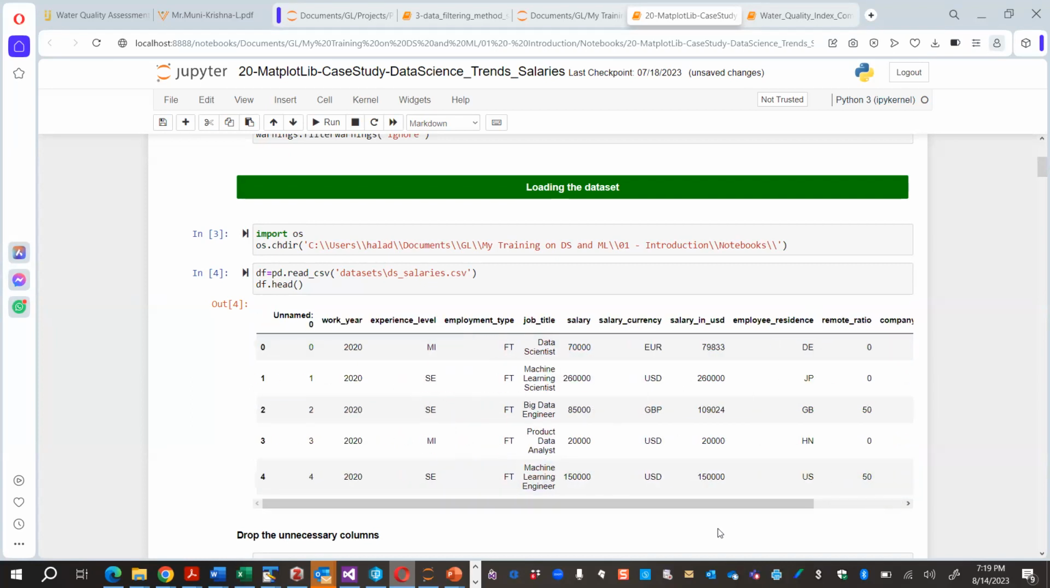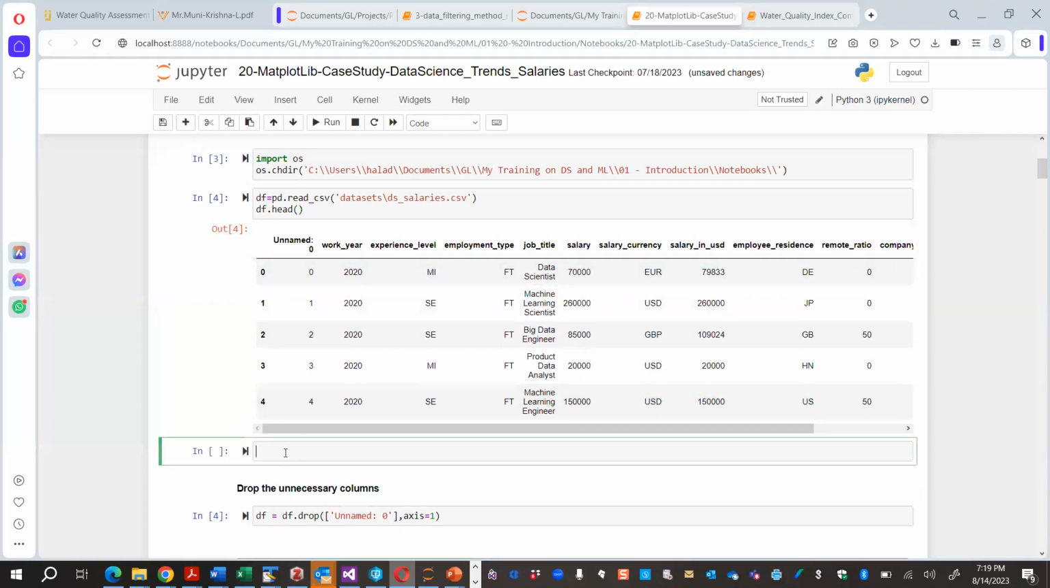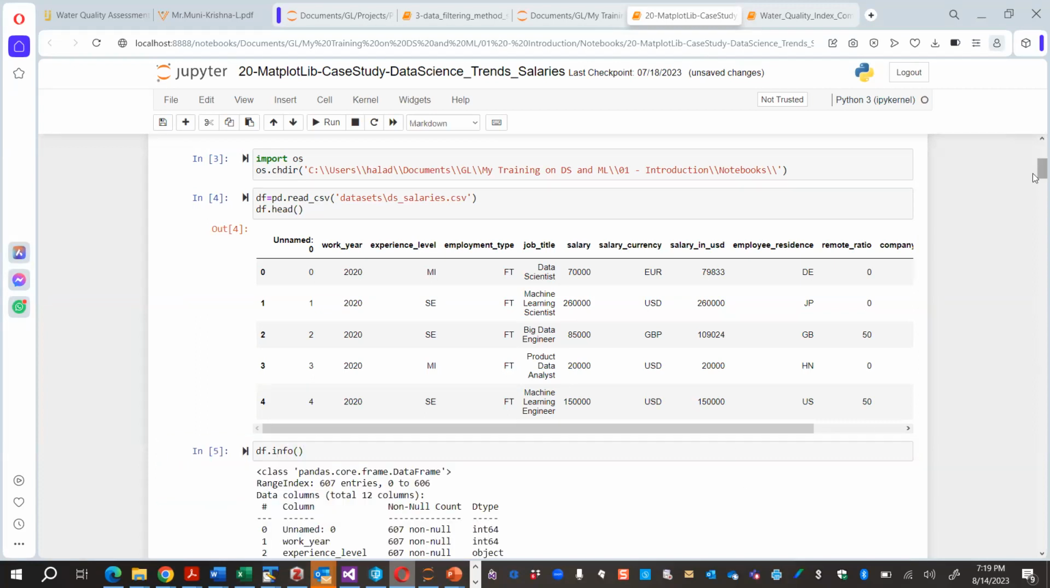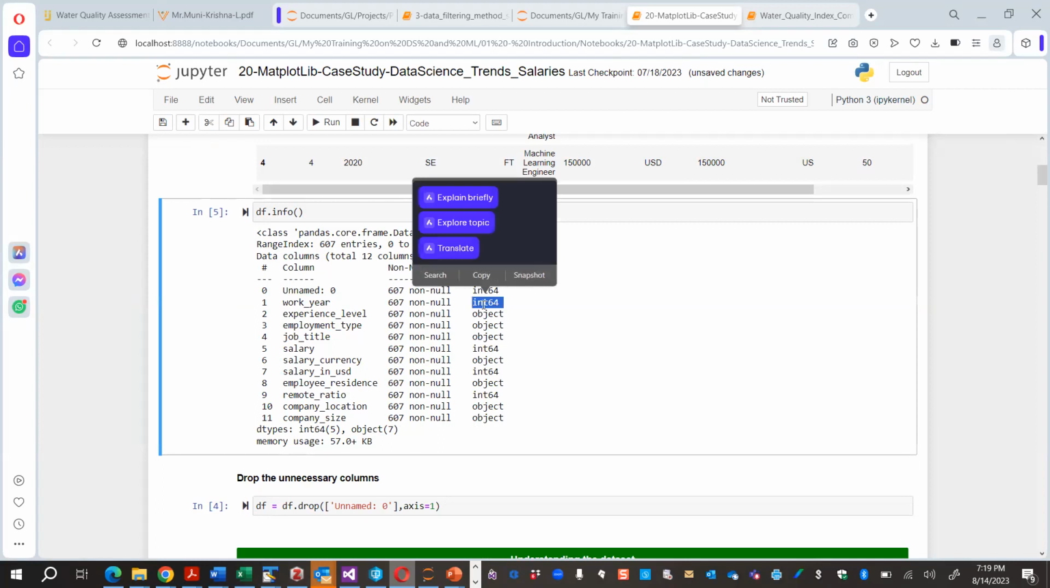Before we begin with any kind of data set, we should at least have an understanding of what kind of variables are available in that data set. I have already read this. If I do df.info, what happens here? It clearly shows me that there are actually 607 entries, and the work year indicates the year, which is int64, of integer type.